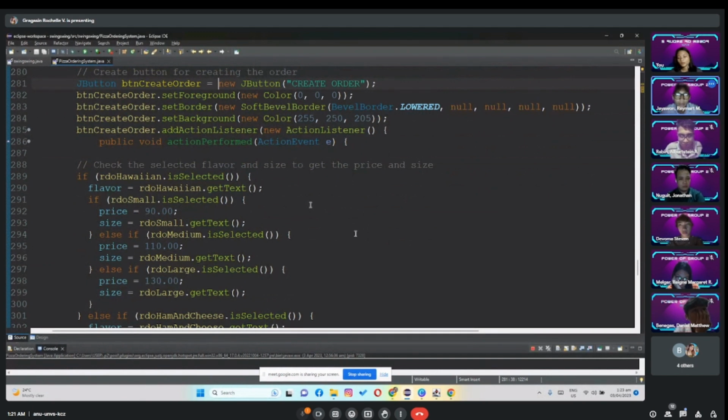Based on the selection, it sets the variables flavor, price, and size to the appropriate values. For example, if the Hawaiian flavor and small size are selected, the flavor variable is set to Hawaiian, the price variable is set to 90 pesos, and the size variable is set to small. This code is likely part of a larger program that allows users to create and order custom pizzas. By using a button and action listener, the program can respond to user input and update variables accordingly.